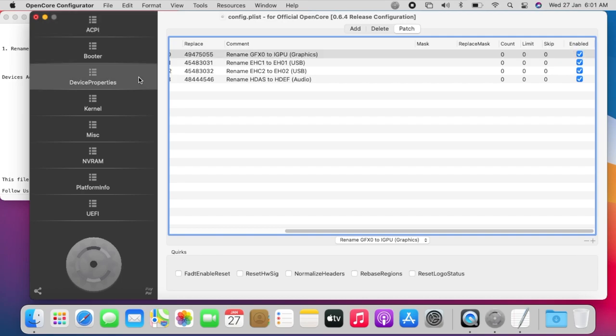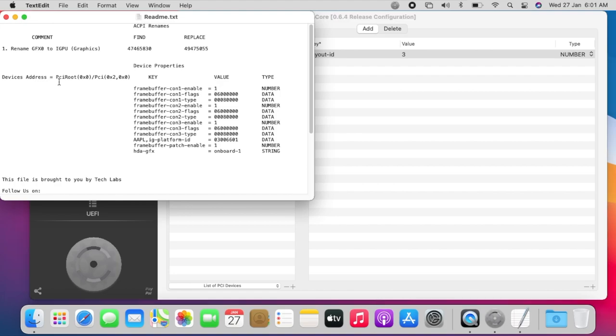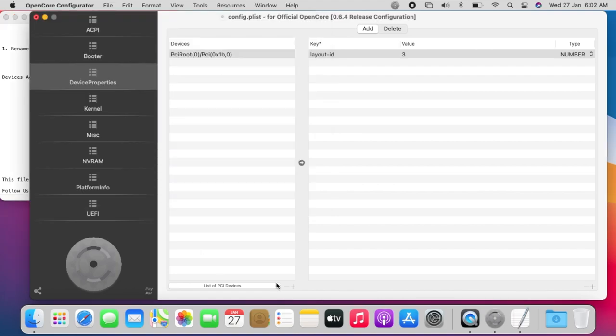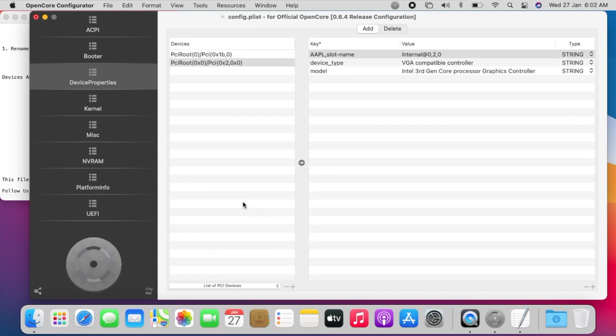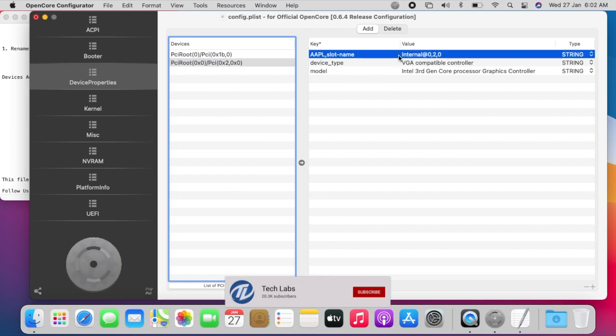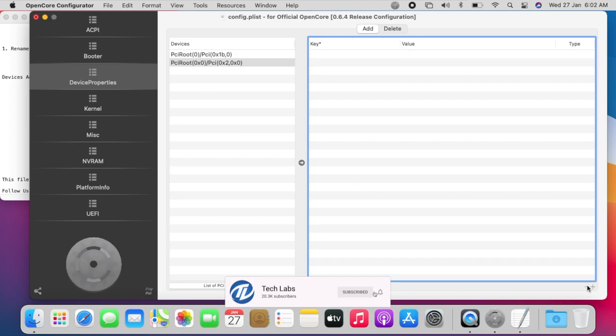After adding the renames, go to the Device Properties tab. And here, you have to enter the PCI device address of the display controller. You can add it manually, or can also select from the drop-down list. After selecting the controller, remove pre-made keys, and then enter all the keys from the README file.